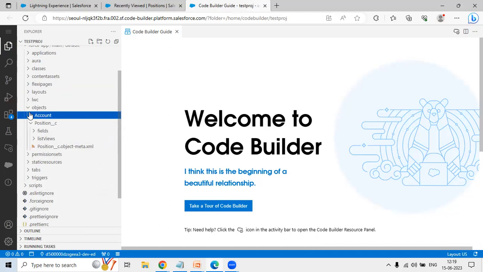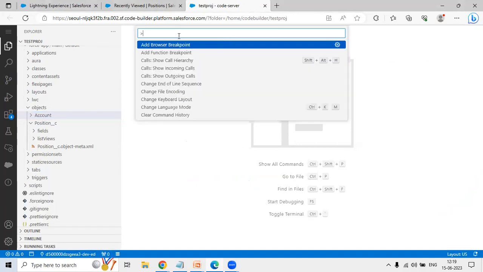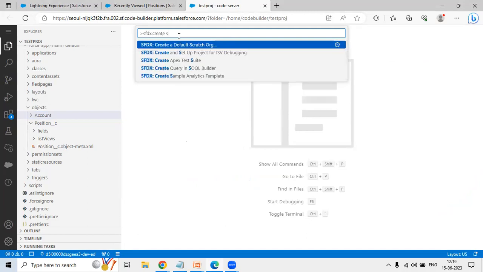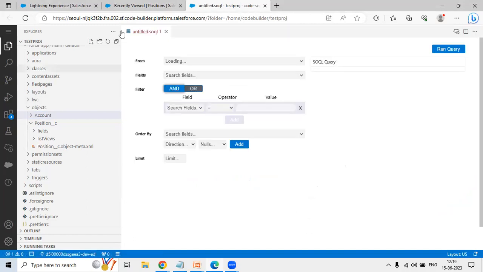If I want to test the SOQL Builder in Salesforce, that also I can do in Code Builder. In order to do that, I would like to write a SOQL query. For this, I click on command palette, and in command palette, I type sfdx colon create query in SOQL Builder. So I click on create query in SOQL Builder.